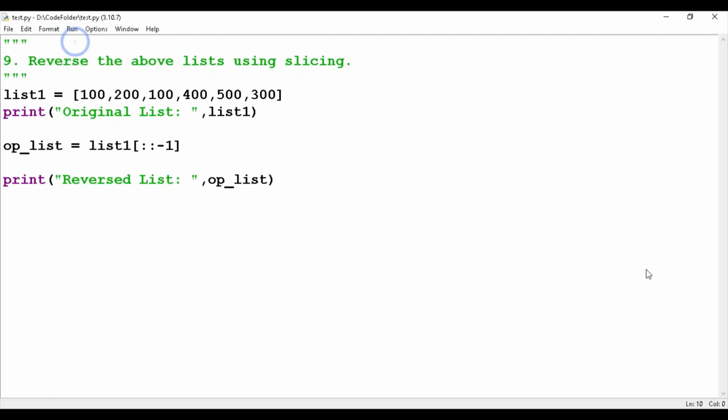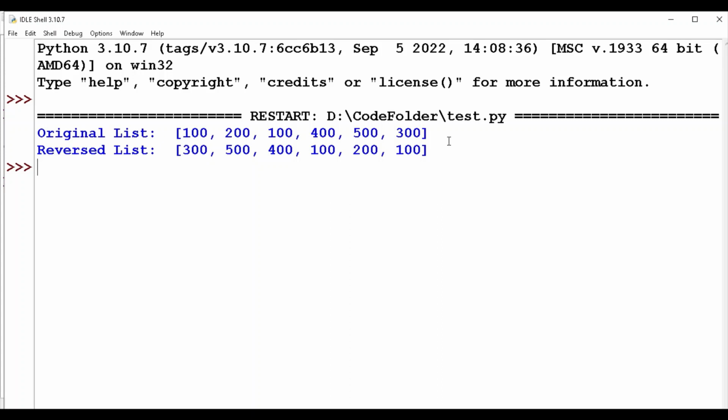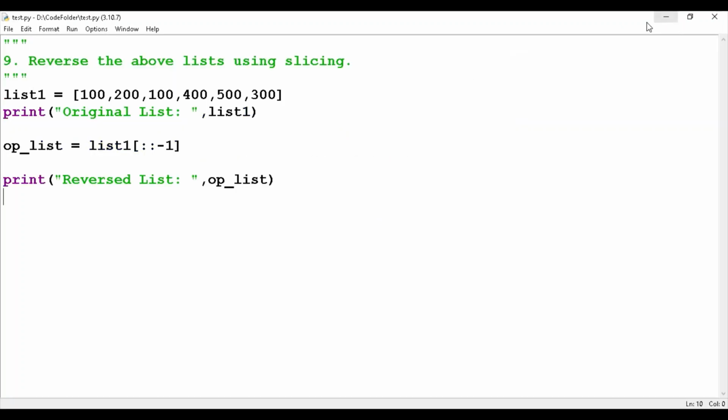So now if I run this, here you are getting this original list, and using slicing we have reversed the list, right? So this is a very simple program. So that is how to reverse a list using slicing.